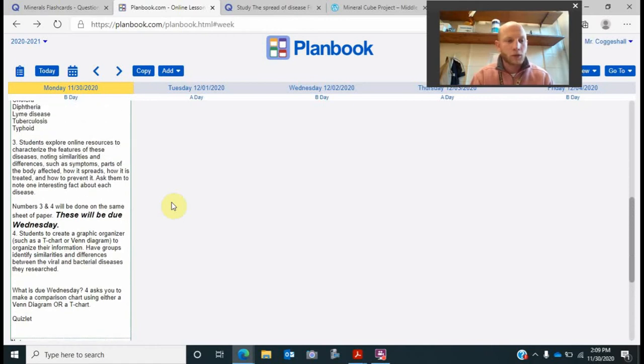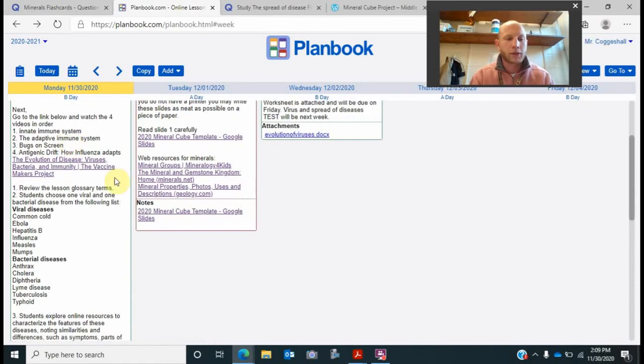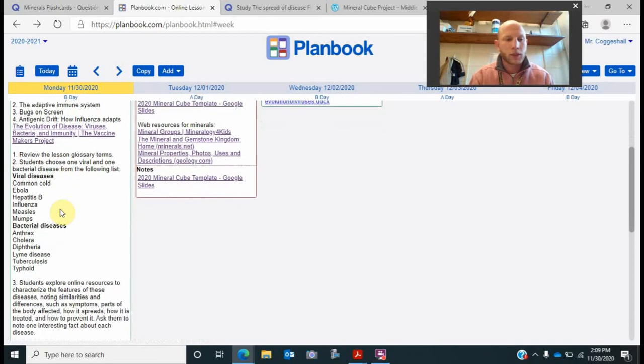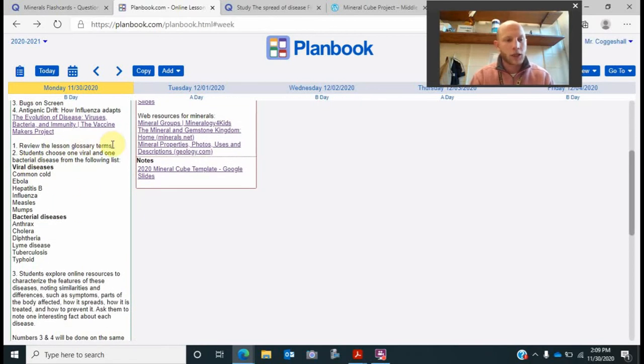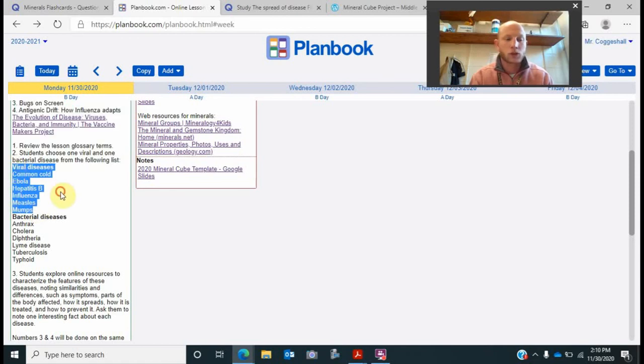So then we move on to this last one. You're learning about the evolution, what's going on, right? Number 1 says review the lesson glossary terms, which we just did. Students choose one viral and one bacterial disease from each of the following. So the common cold. Here's all of these that you could possibly do for a viral disease. You're going to choose one of them. Then you're going to come down here and choose a bacterial disease.